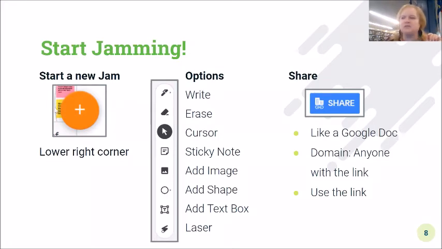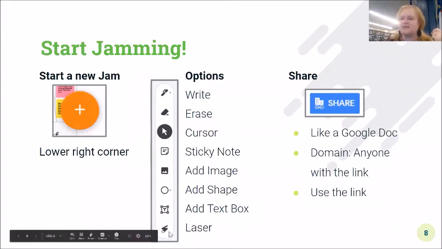Within that, and these are the options that you just saw a moment ago, you have options to write, erase, and the cursor so that if you need to grab something within the jam, you can do that. You have sticky notes, and I think almost everybody found those, and those are multiple colors. Somebody, I believe it was Loretta, mentioned having them be a certain color according to what they already knew, or being able to sort according to a knowledge base. That can be helpful. You can add images. Somebody found the circle shape a moment ago. I did see that, the text box, and then the laser.